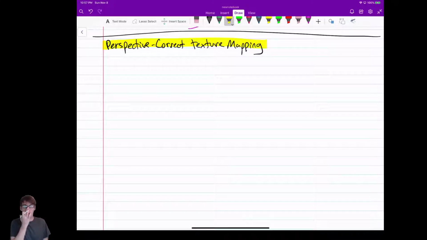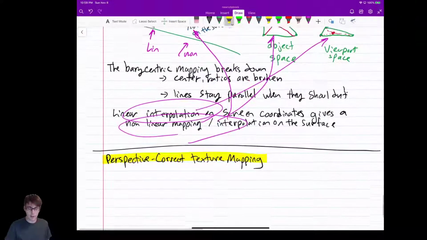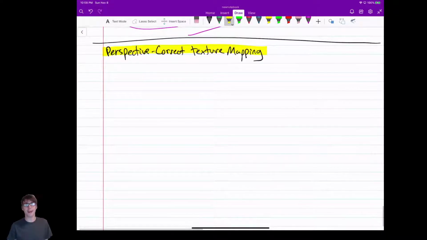Okay class, so in the last video we learned the problem of using affine texture mapping with a perspective system. So let's learn how to fix it. Let's learn about perspective correct texture mapping. And the solution is actually quite nice. It's a bit tricky, so don't go to sleep on me here, but it's actually quite a nice solution.